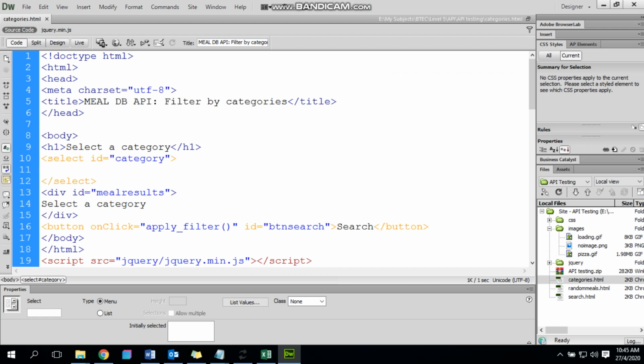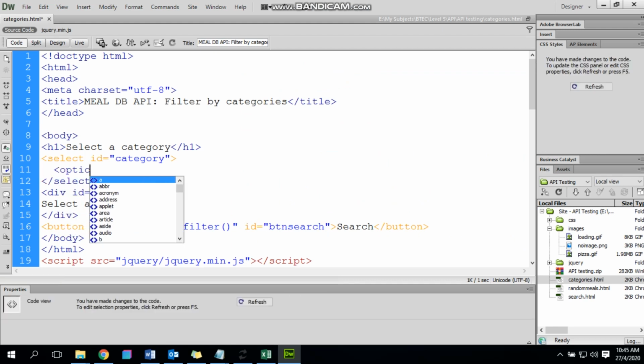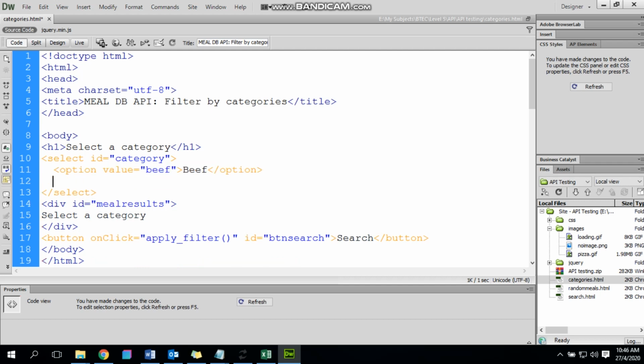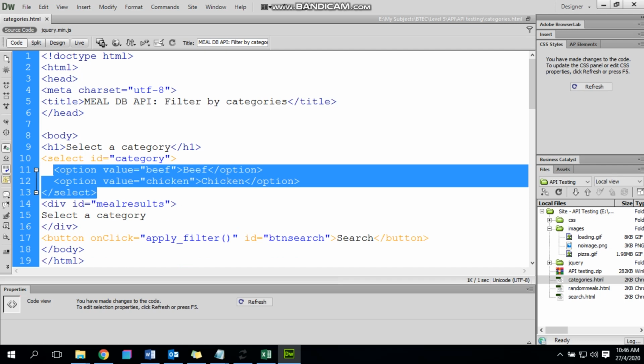The name of our select is category. A usual select markup will have something like this: option value equals to, let's say, beef. Example, I'm showing you how to do it. And then the content to be clicked is beef. So basically the content is here. Example is beef and chicken. This is how you put content into a select in HTML.